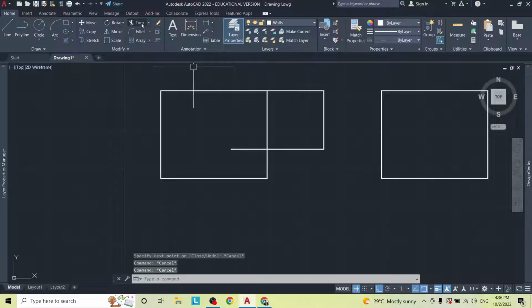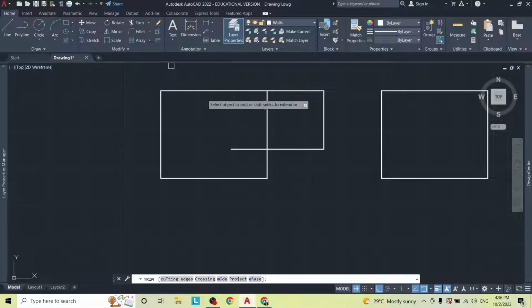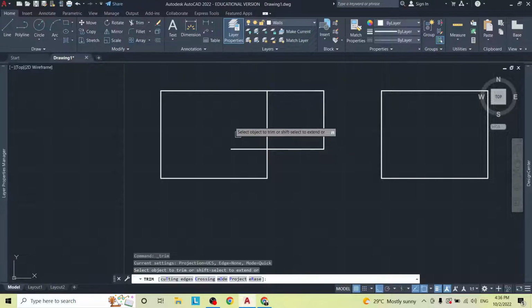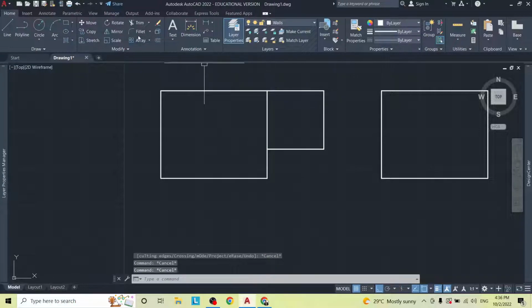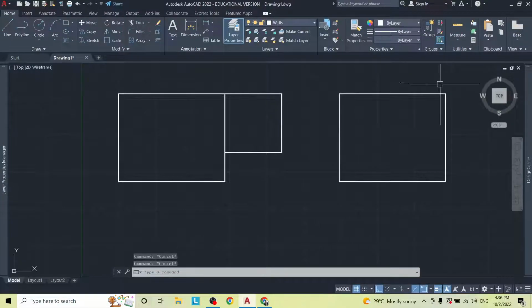So to trim, you come here to the trim tool, and then we just come over the part that we want to trim off. If you have 2018, you will have to hit enter first and then trim the area. So if you have 2018, you click the trim tool, hit enter, or right click on your mouse, and then you can left click on the area that you want to trim. If you're using 2022, you just click trim and you start to left click on the area you want to trim off the object.